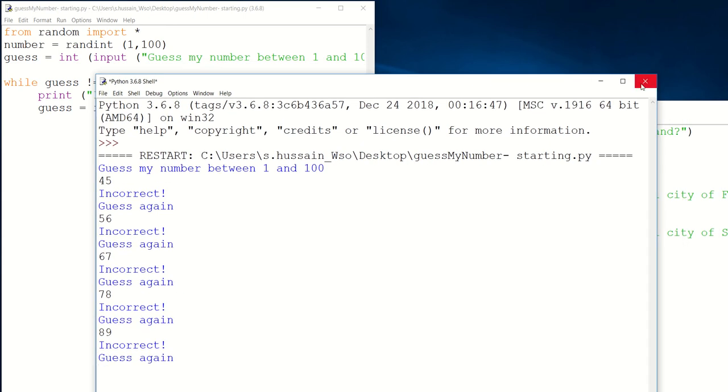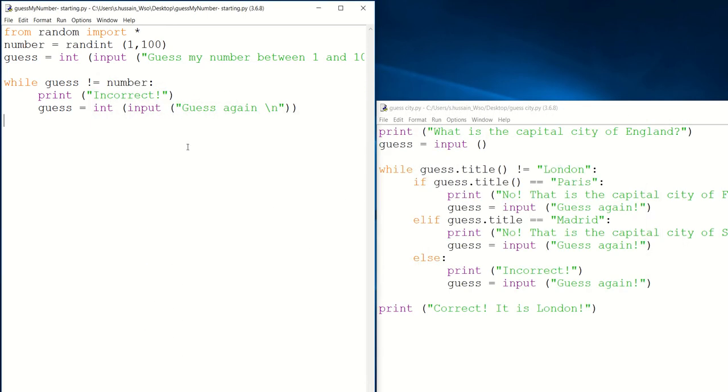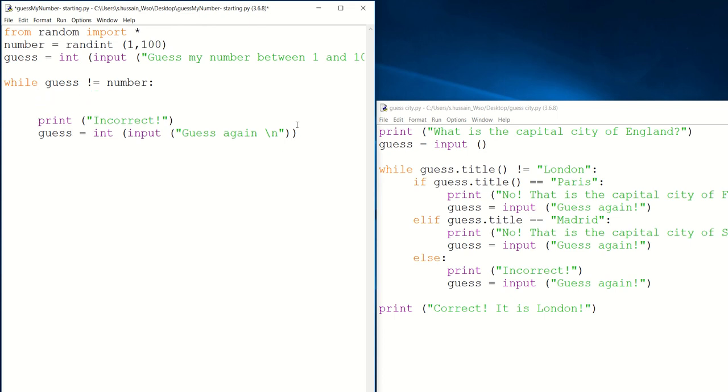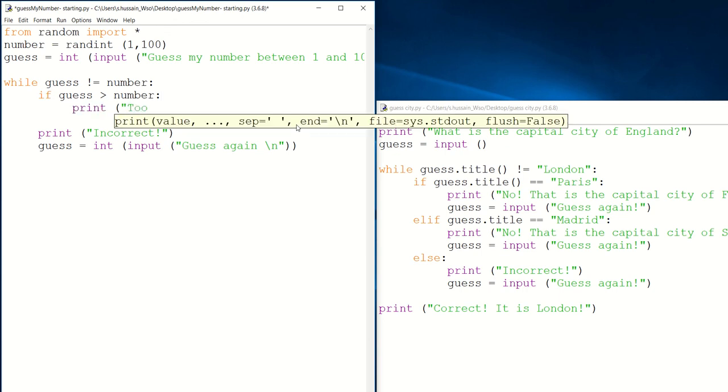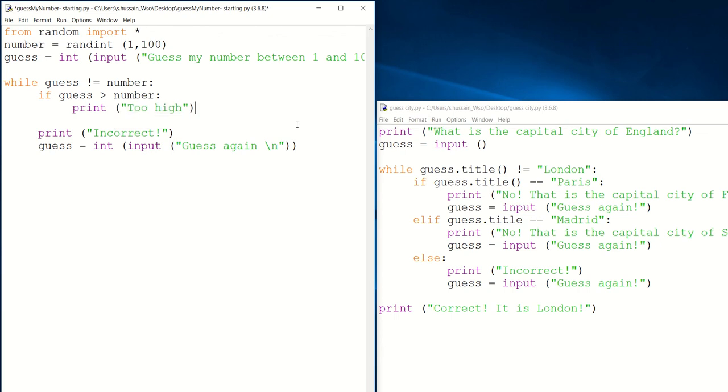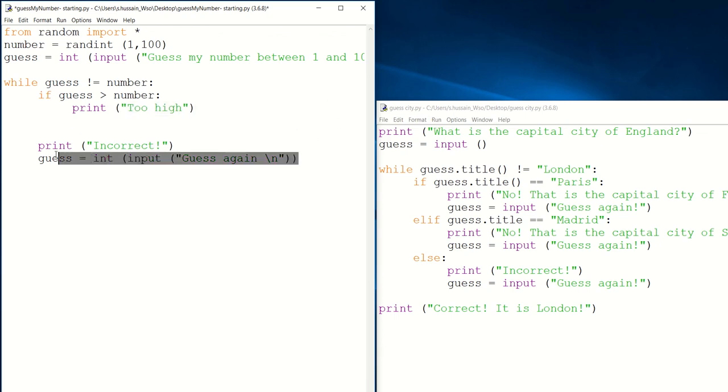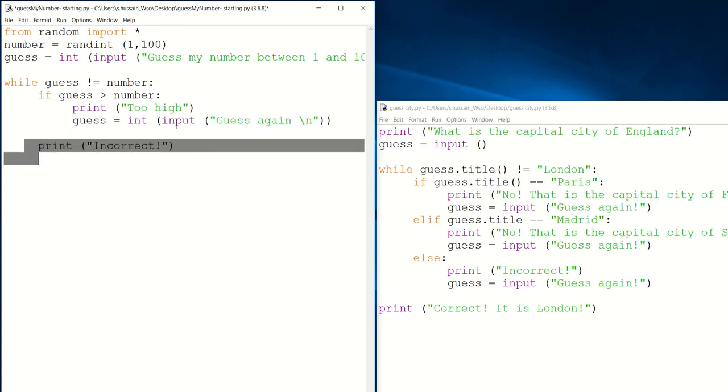In the actual instructions, it said if they're too high, then tell them they're too high. If their number is too low, then say that their number is too low. So we need to go ahead and put in an if, elif or else here. Okay, let me start my if. So if guess is more than number, so if the guess is too high, then we want to let the user know that it's too high. So, too high. Okay. If it's too high, we obviously want them to guess again at that point. So I'm just going to put this here. Right. Let me just get rid of that.